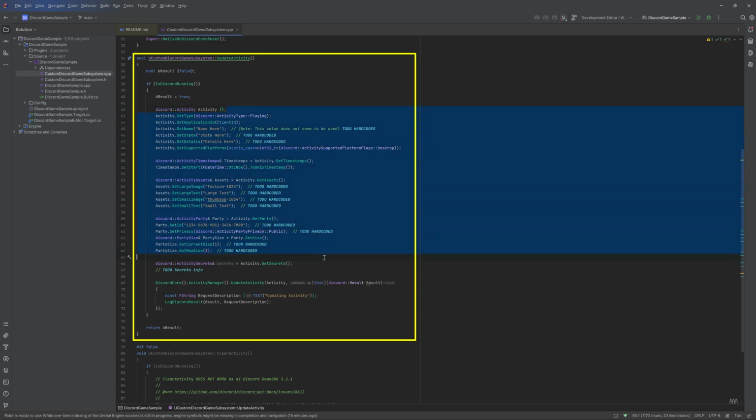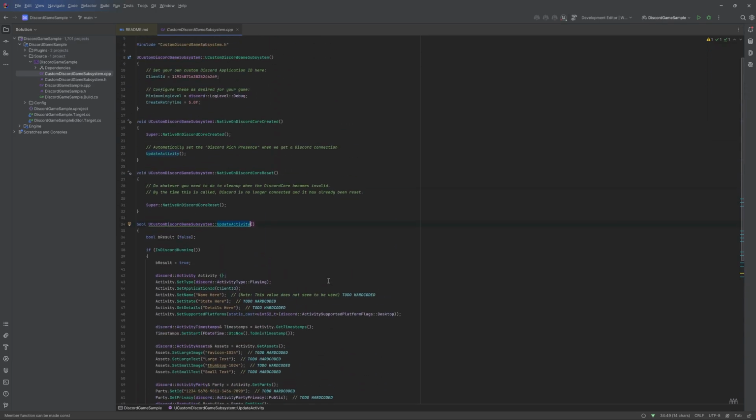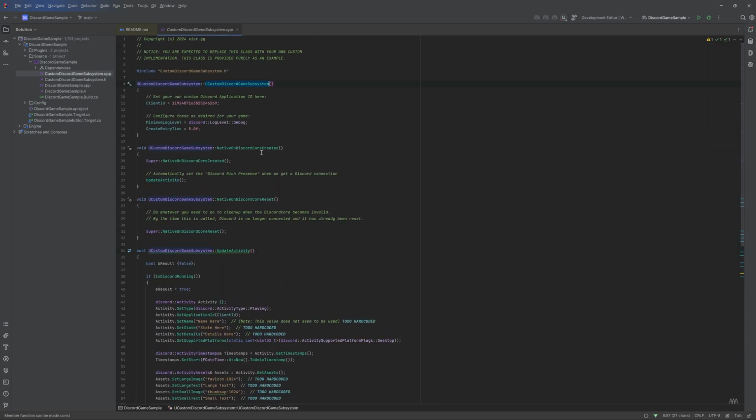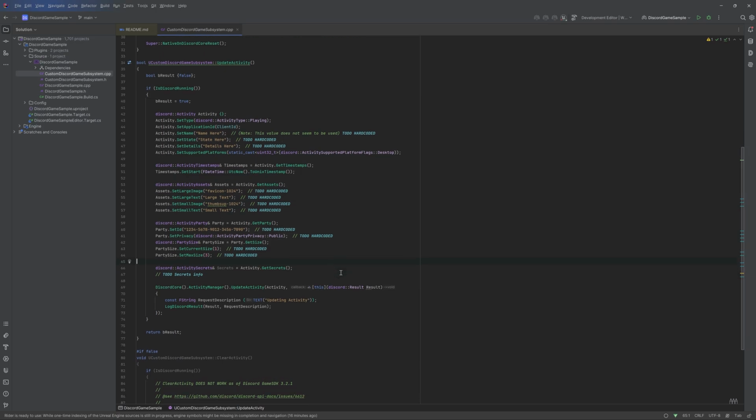Clearly you don't want to ship your game with all this hard-coded stuff. You will tear this stuff out and you will make this game specific for yourself. You probably also want to have multiple different types of activity updates. So again, this is just an example custom subsystem, and the point is you will replace this with your own that has all of your own stuff in it.